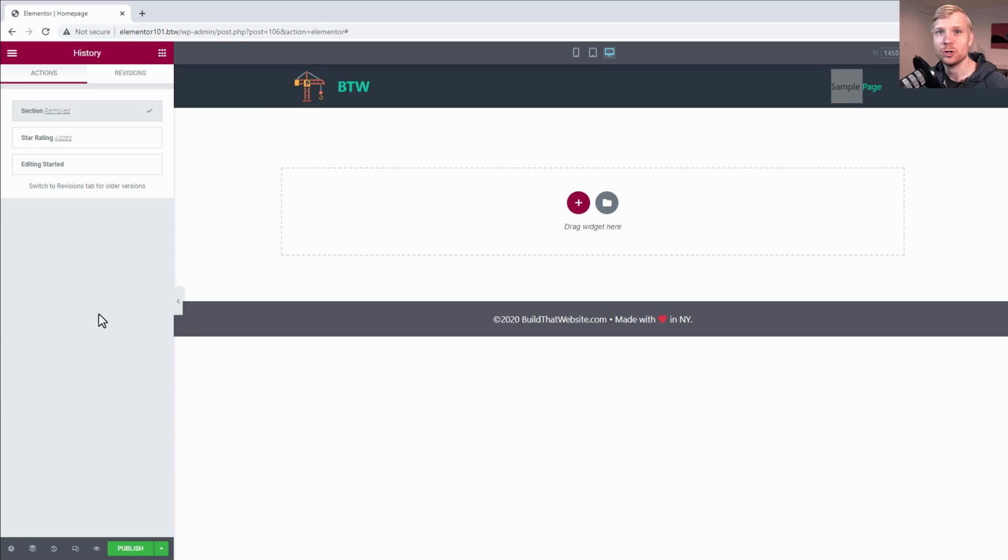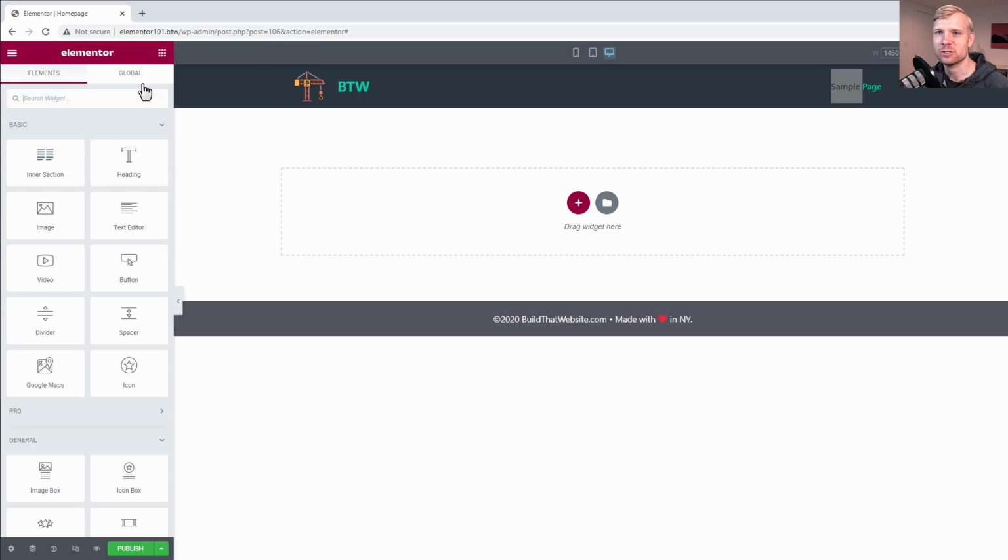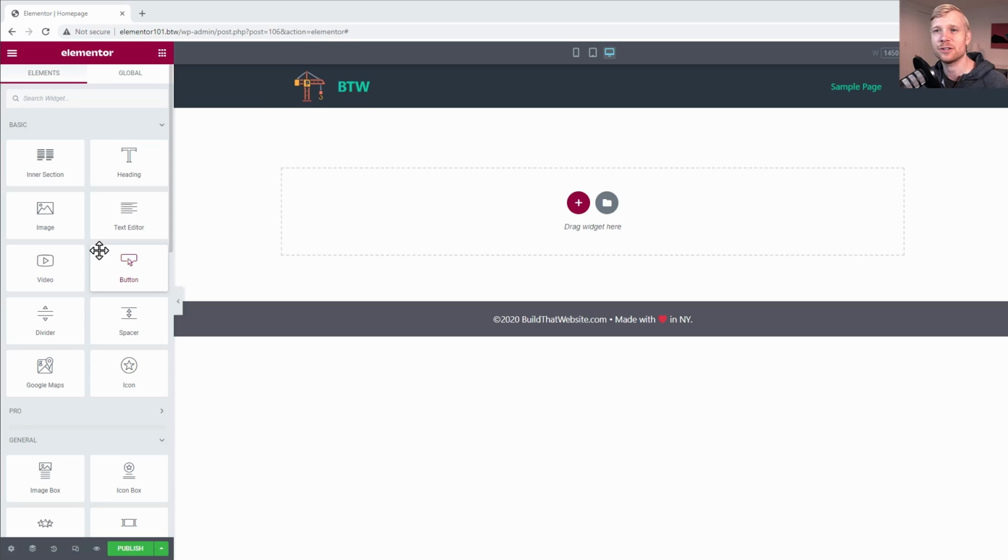Now, to get back to your list of Elementor widgets is super easy. At any time, you just click this button, which takes you back to the widgets display. And we can start grabbing any widget we want and drag it into our layout. Now, before we start designing individual elements, it's important to understand the structure of elements in Elementor.